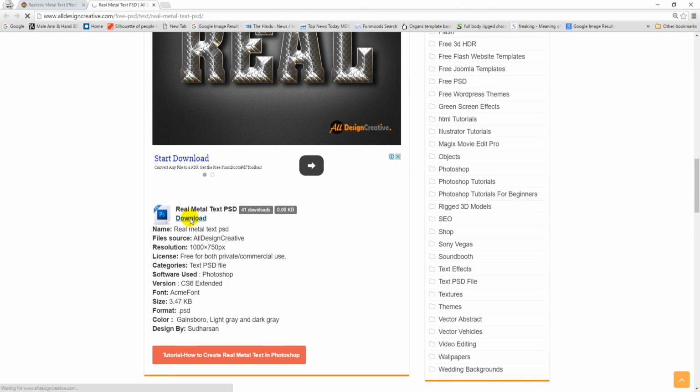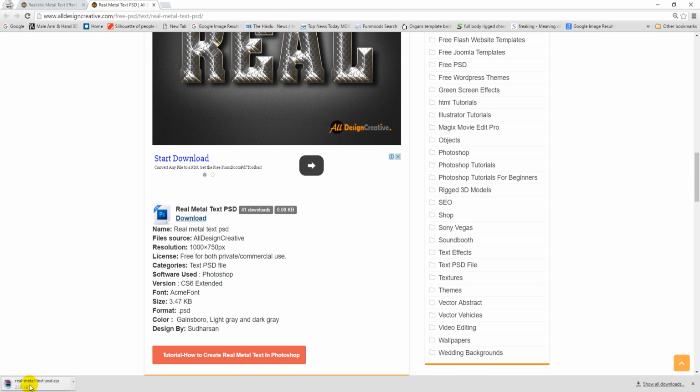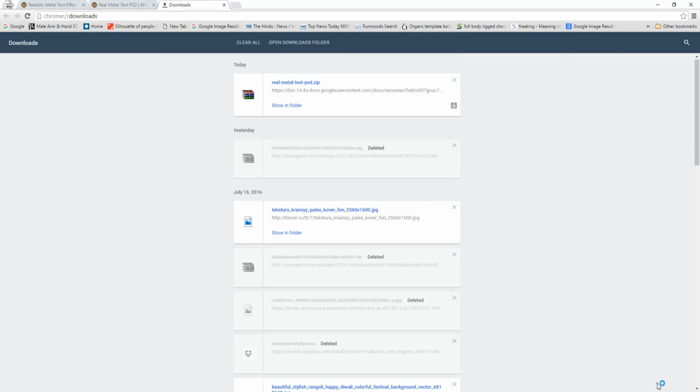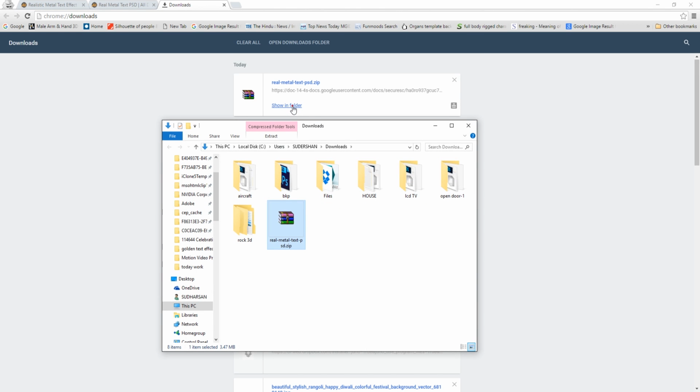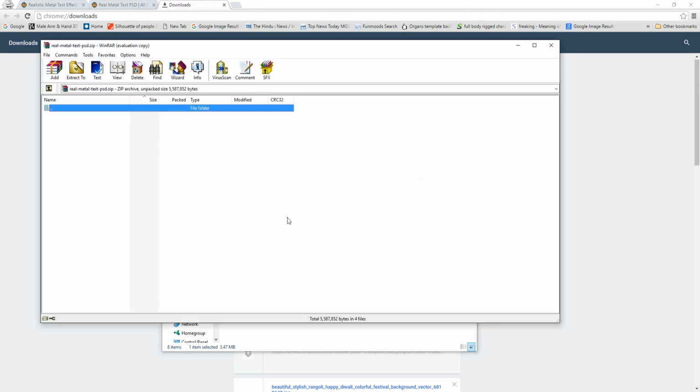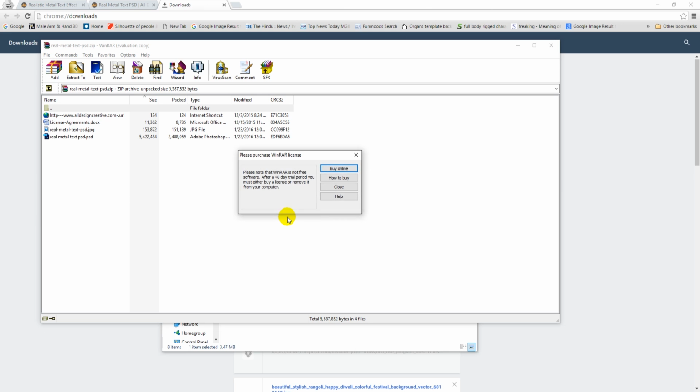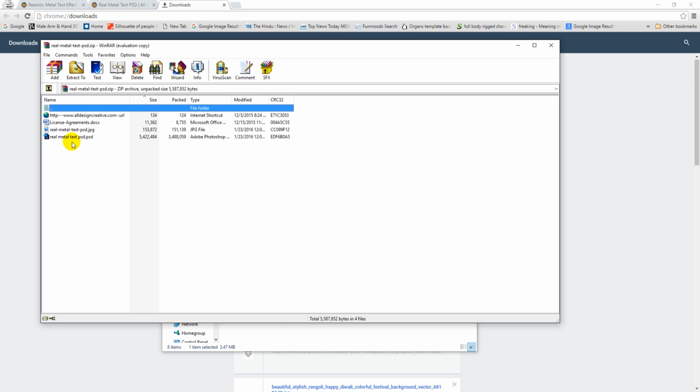Now click on this download link. Yes, see here, there is a zip file downloading free of cost. Once the download is completed, open the PSD file in Photoshop. From CS4 to CS6, there is no problem with the version, you can open this PSD file in any version.